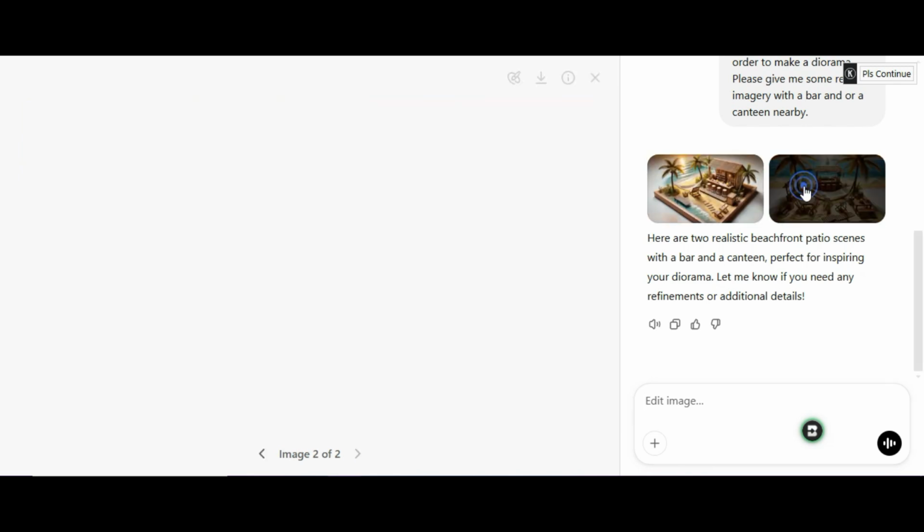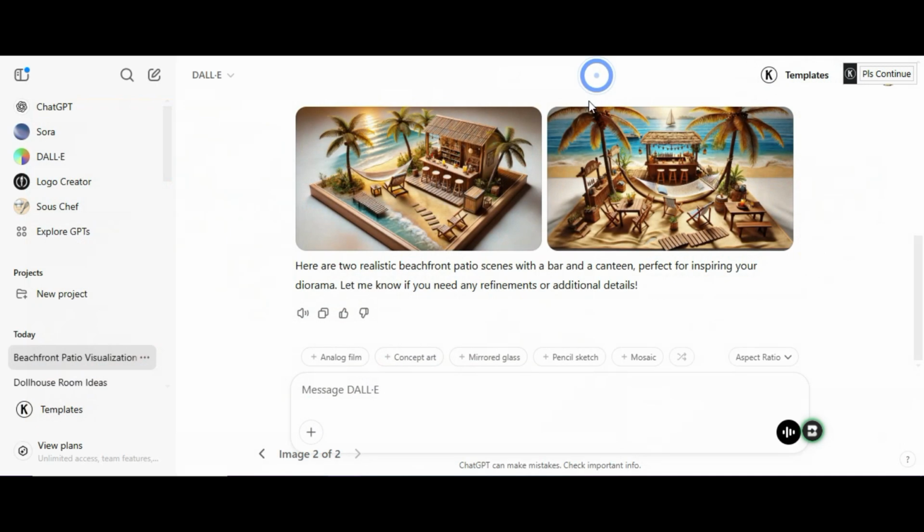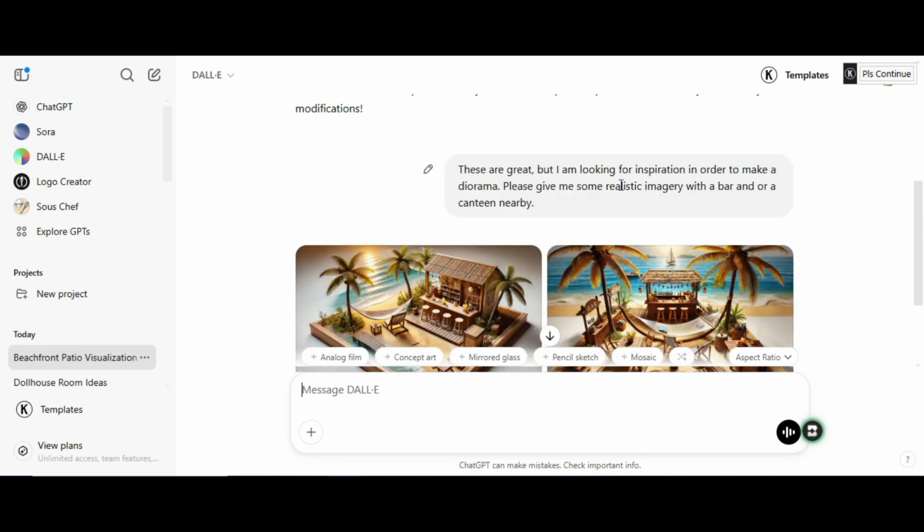Let's see what the other one looks like. Okay, so that's pretty cool too. Very similar. You've got the little drink here, some plants. I like the little stools, the little bar on the side. Yeah, some good ideas. Nothing super wow though. So, that could just mean we need to change our prompt a bit.